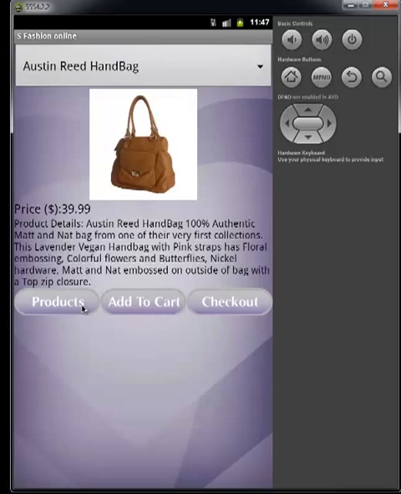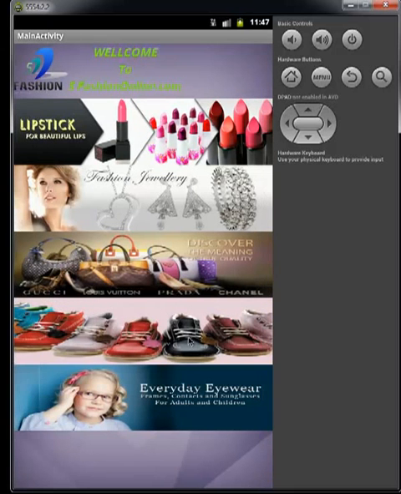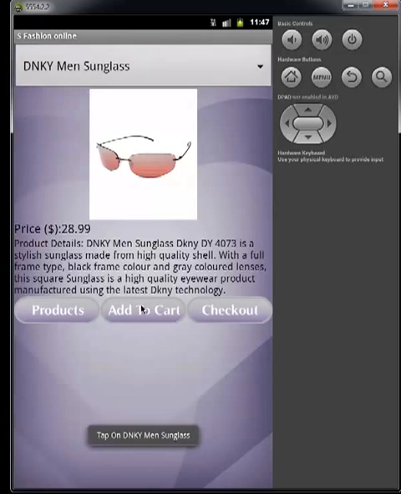Now if I want to purchase sunglasses, I will simply click on this product button, so it will move to the main page. I will simply click on these sunglasses, and if I want to add them, I will simply click on this add to cart button.